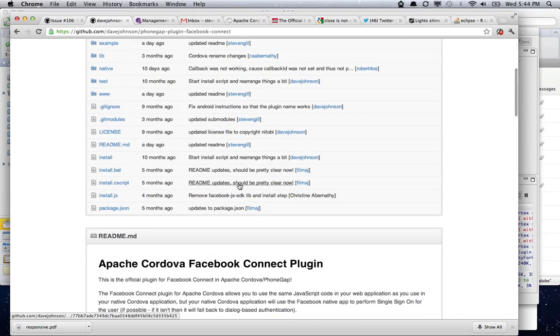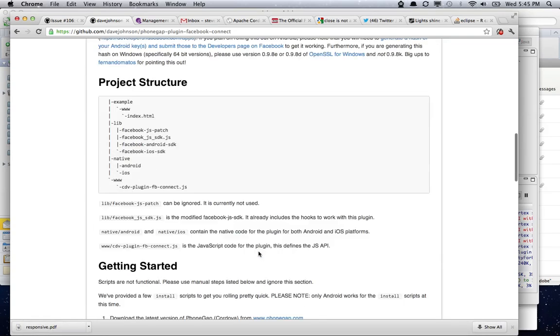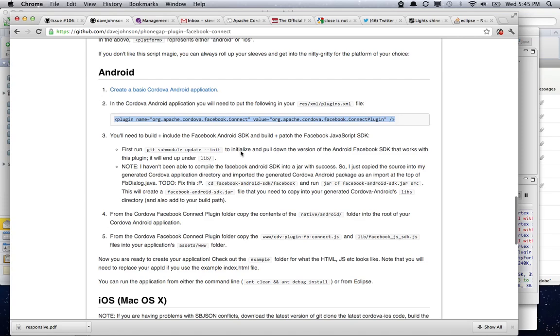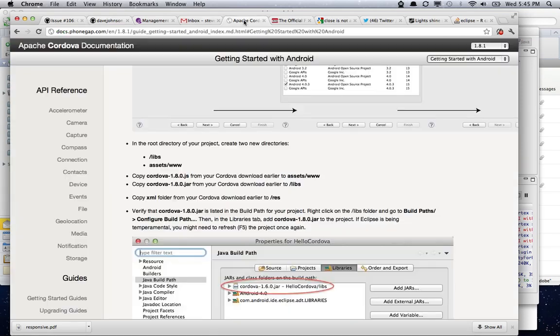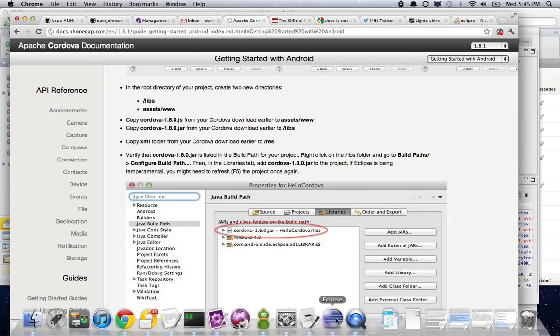So have this cloned. Also go to phonegap.com and download the latest version. For me it was 1.8.1, that's why this video is using 1.8.1. Moving on. There's a README in here that we're going to be following. So the first step is to create a basic Cordova application. You can actually see the Getting Started Guide by going to docs.phonegap.com, clicking Getting Started Guides, and then Getting Started with Android. So I'm going to follow these steps real quick.